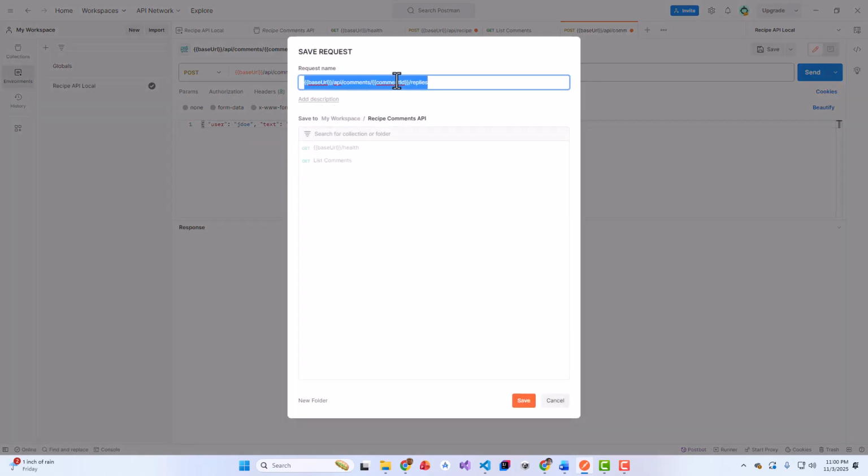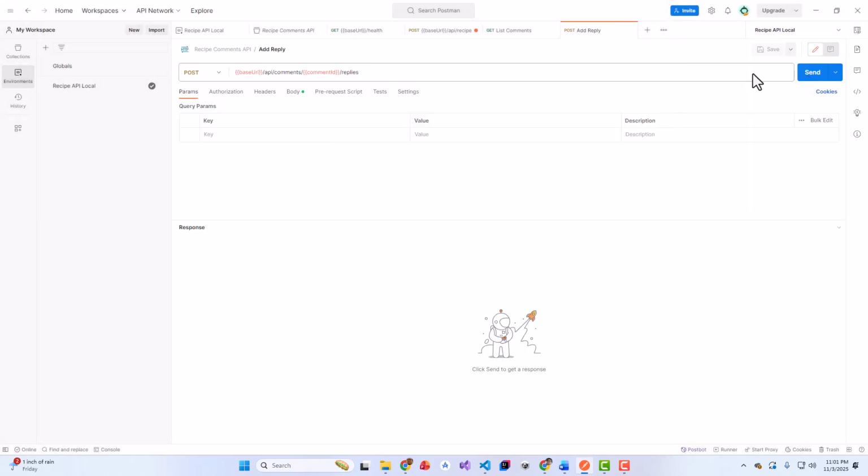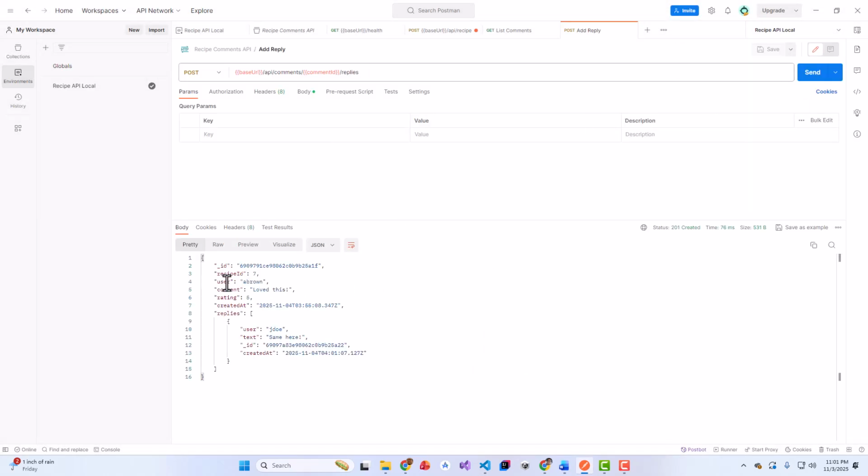This is where you save the name, by the way. I'm going to call this add reply. It's using the method POST, of course, and then I can hit send after that. See if it works. It does seem to work. And you get the replies there.